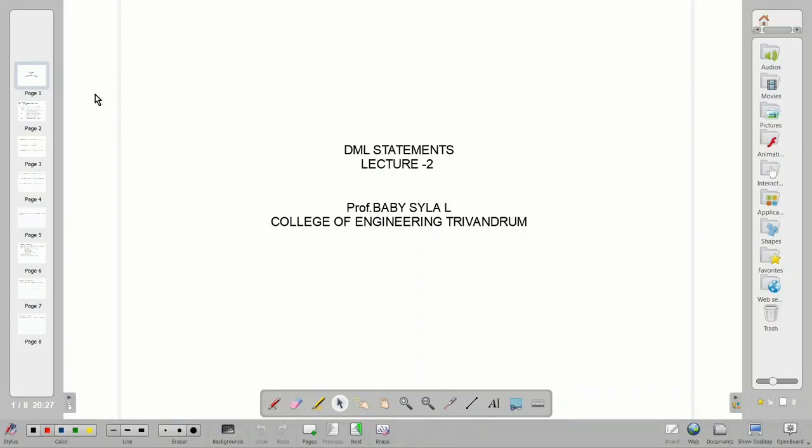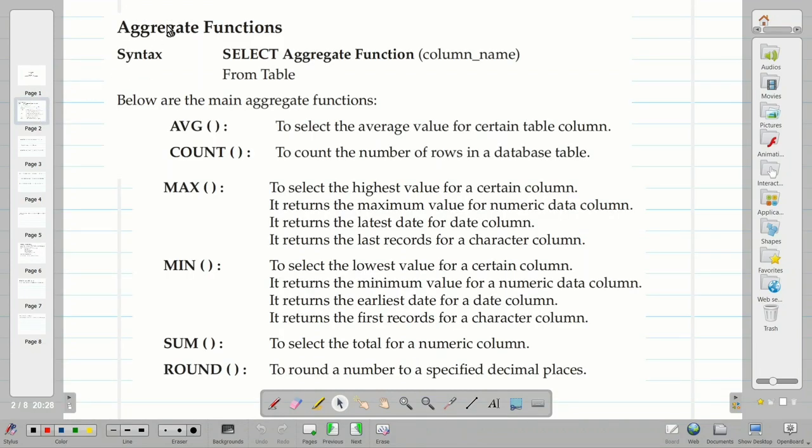Good morning. Today we will study aggregate functions and the GROUP BY clause. They are used to answer questions like how many employees are there in each department, what is the average salary of employees, what is the total number of employees in the department, etc. For this we will use aggregate functions, and this is the syntax.